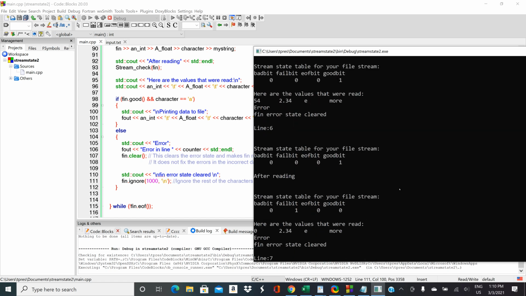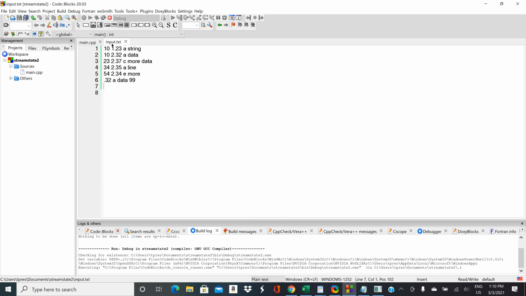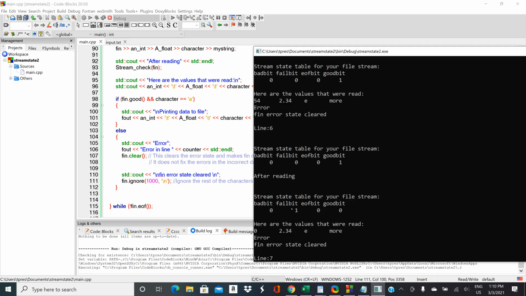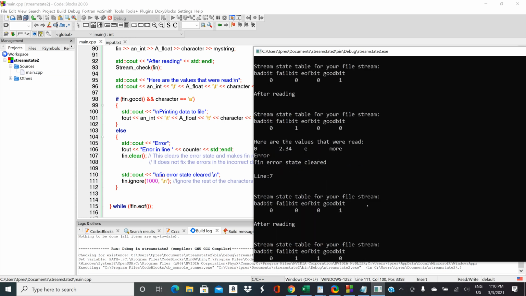And then finally, we have a fail to read. So we have a type mismatch with this last line here. When we try to read it in, we're trying to read 0.32 into an integer. So that type mismatch means that failbit is set to 1, but we haven't hit end of file yet. So we clear that out.